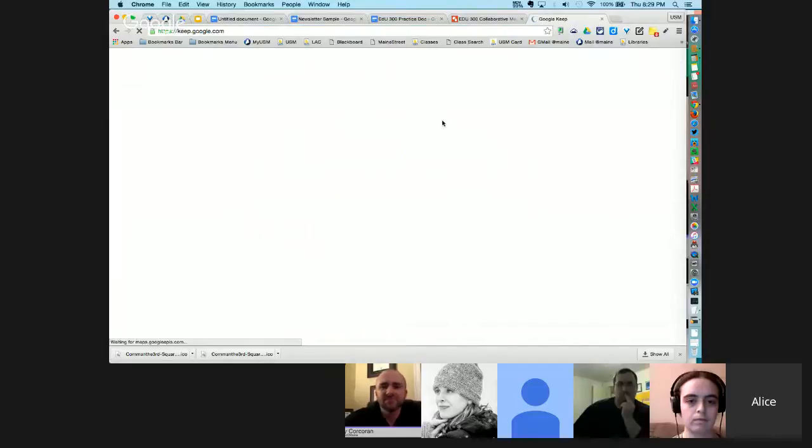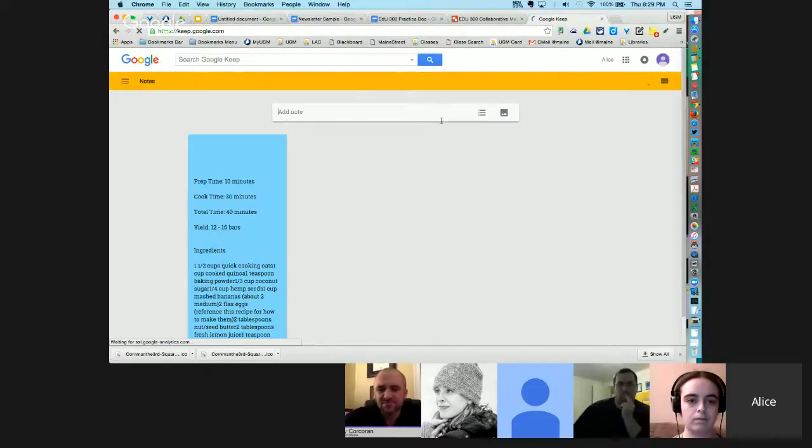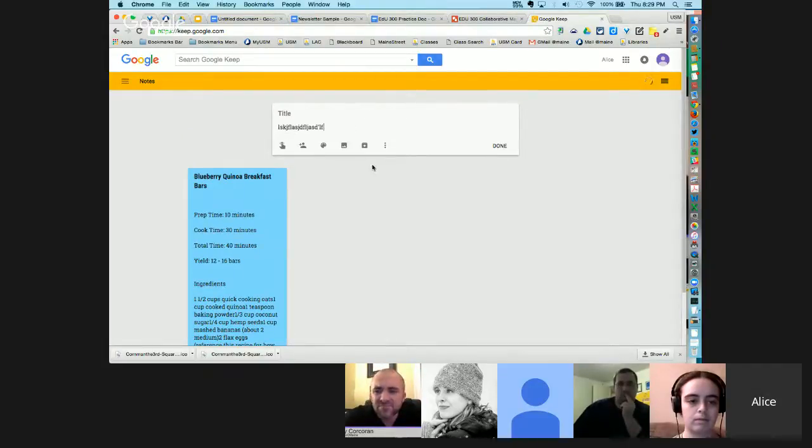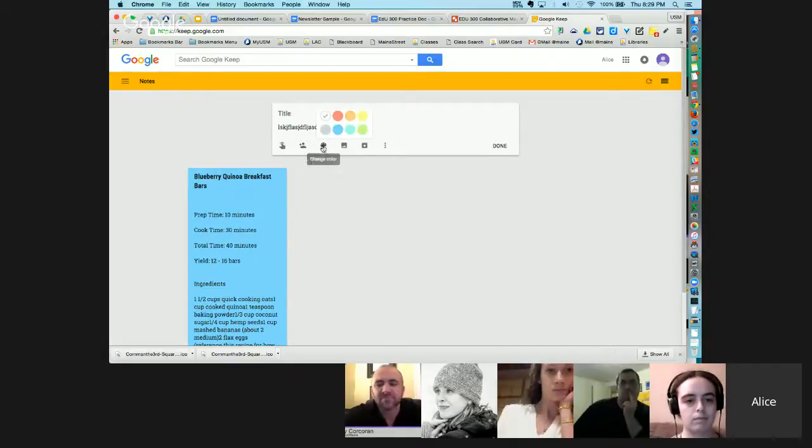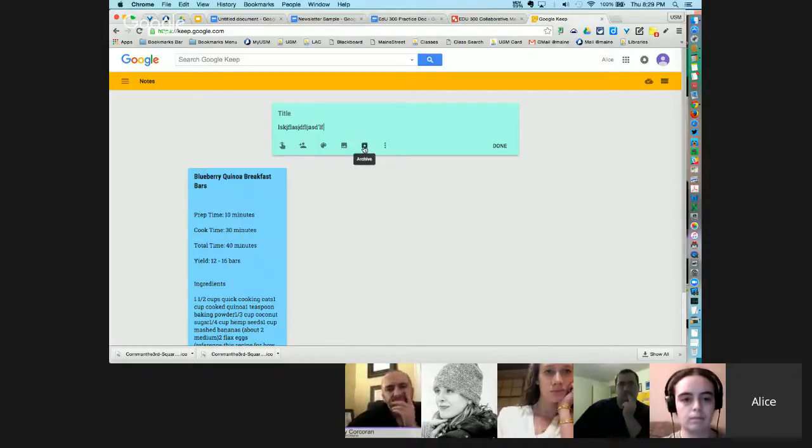It's just keep.google.com. And it basically is a little note-taking tool here. I can add a note just by typing in here. You have different icons here. You can set a reminder, share your note, change the color of your note, add an image, or archive your note so that you can go back to it later. And then there are three little dots here that allow you to add labels, or, this is cool, copy your note to a Google Doc. So that's really pretty nifty.